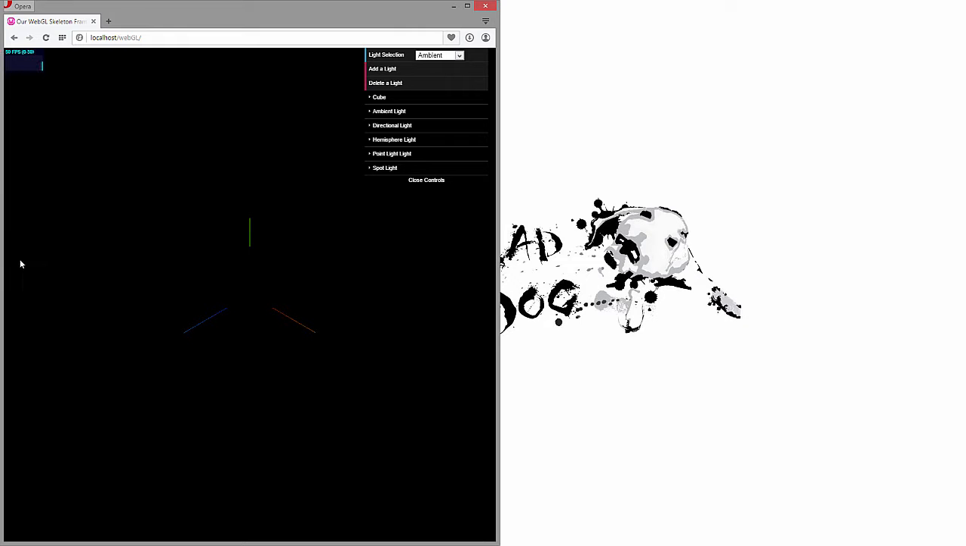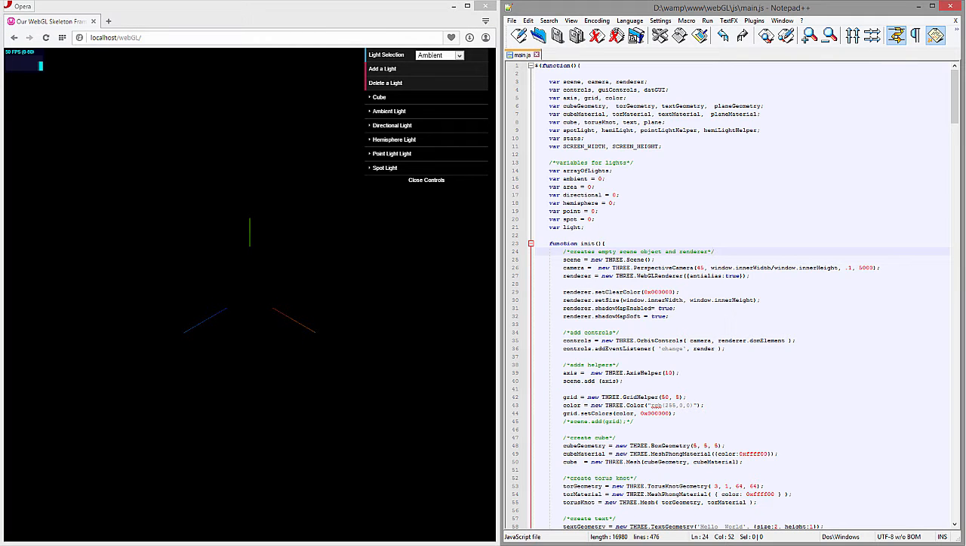And you can see not a whole lot is going on here because I have all of the lights deactivated at the moment. I'm also going to go ahead and open up the code. We'll take a look at that in a little bit. Alright, so the first thing we're going to need to take a look at is the ambient light. Let's go ahead and turn that one on.